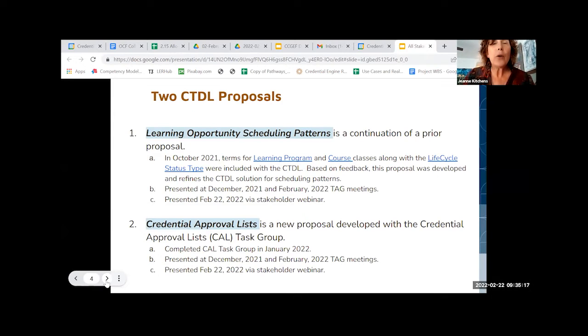Just a little background on these two proposals. When we move forward a CTDL proposal, a lot of thought, a lot of meetings and input has gone into the process. We're at rather a tail end of these processes, but it still is a chance for you to provide feedback.